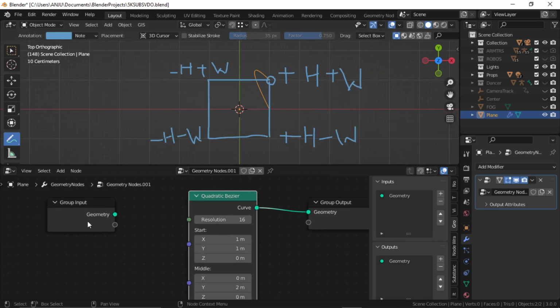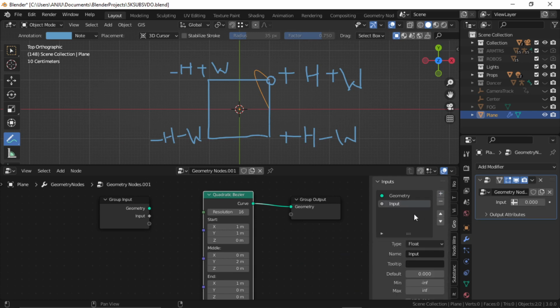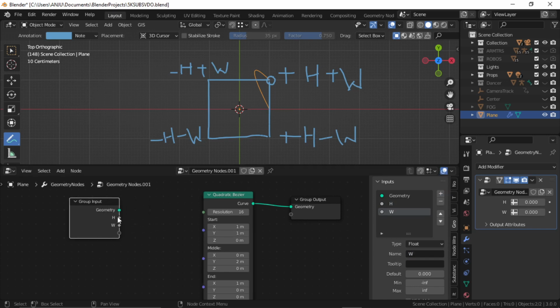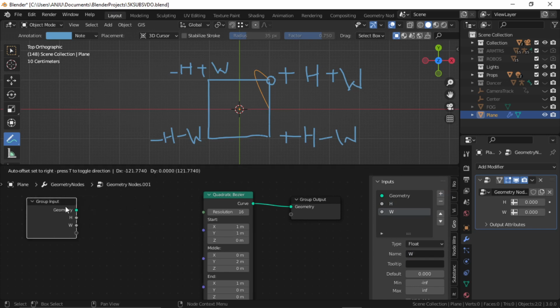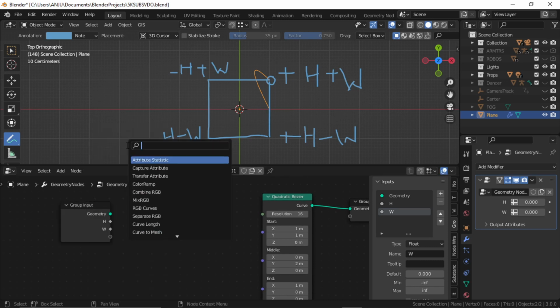So let me create inputs for height and width. So go to inputs and in here click on this plus icon. Let's call it H and add another one and let's call it W. So we got these H and W, but these are all positives. So we need negatives as well. So I'll just add a math node.